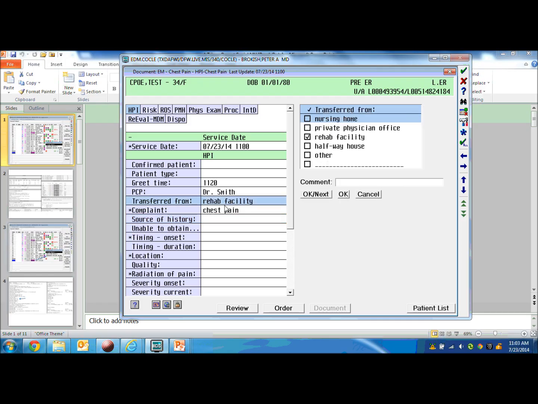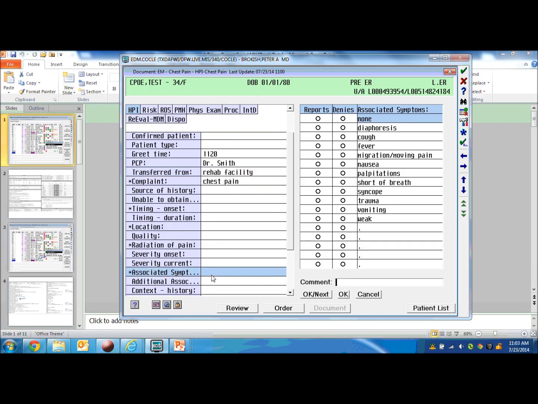So just going back to some of these submenus. We're going to see a few different ways that these submenus are going to show up. Some of them are going to have a checkbox that you can click into and a comment box right under it, and some of them will look a little different with radio buttons saying reports or denies.